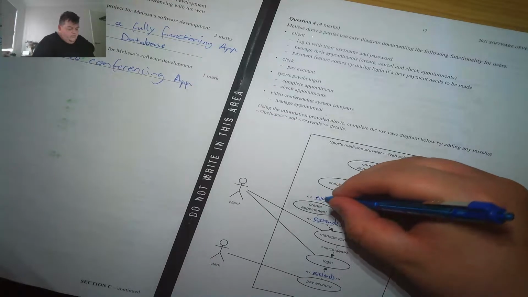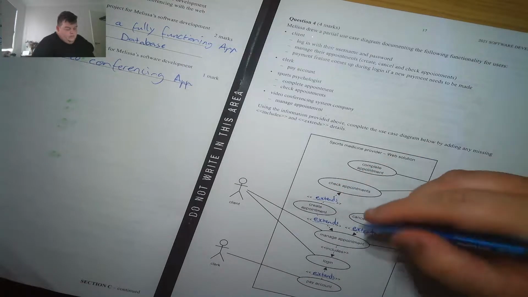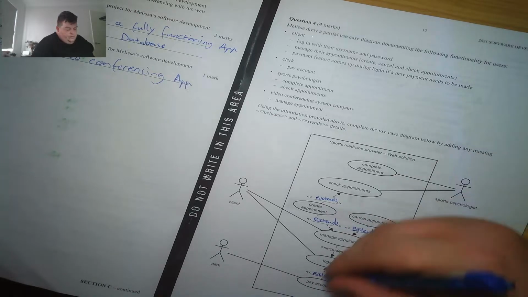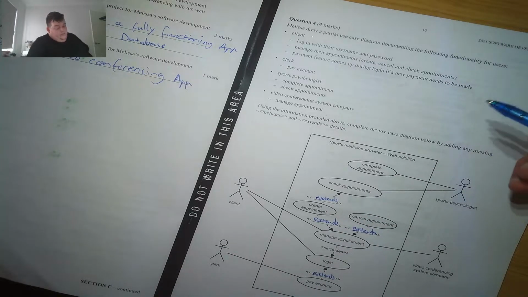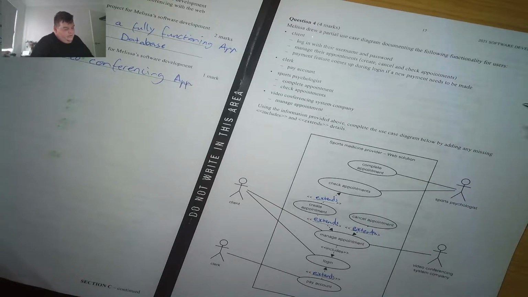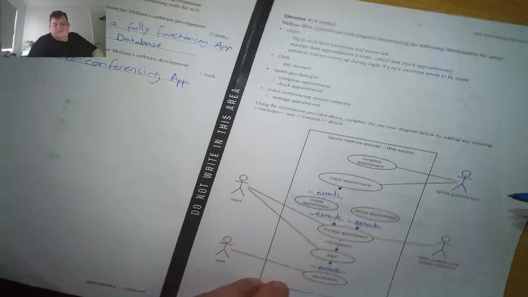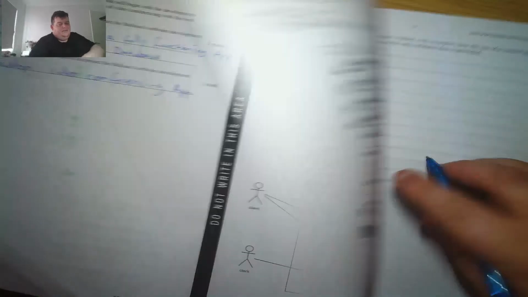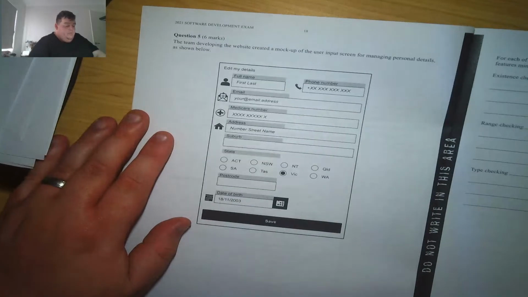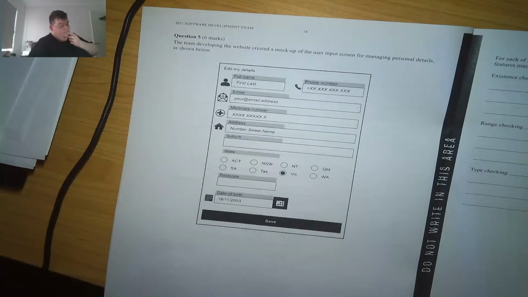I think that it all just extends, because includes points off. And the video conferencing company, yeah, I think they're all extends. That's weird. Don't like that. Anyway, all right, they've created a mock-up for the input screen. Wonderful.